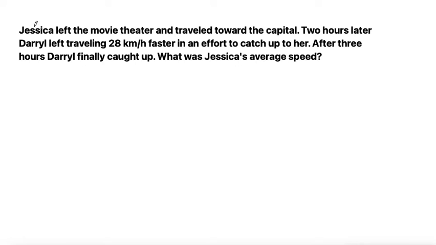This problem says Jessica left the movie theater and traveled toward the Capitol. 2 hours later, Darryl left, traveling 28 kilometers per hour faster in an effort to catch up to her. After 3 hours, Darryl finally caught up. What was Jessica's average speed?